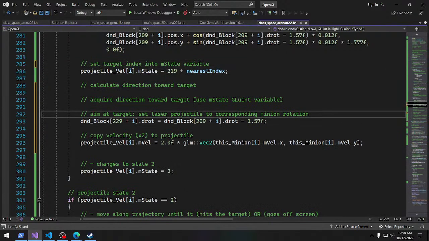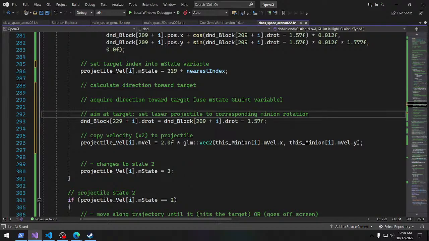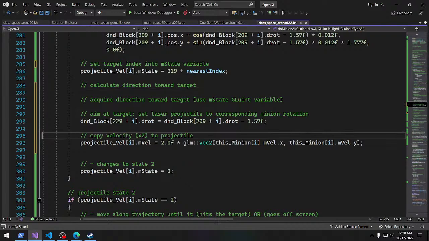Which one of these are we doing? Or both of them, or what? Calculate direction towards the target. Acquire direction towards the target. Aim at the target. Set laser projectile to corresponding minion rotation. Okay. That doesn't aim at the target, that just looks at the target. Or it is the projectile, so it's aiming, I guess. Aim, look, whatever, okay. So that's the direction towards the target, it's the angle.